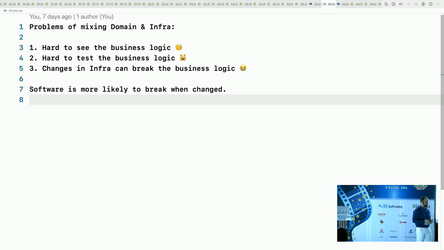So it's hard to test the code, so people don't test the code, or not all of the business requirements. And when you don't test the business requirements, when you do change the code, for any reason, then it's very likely your code will break, which is a problem.